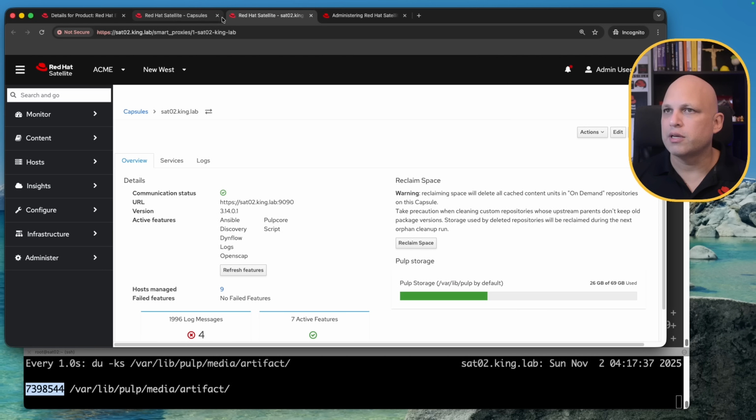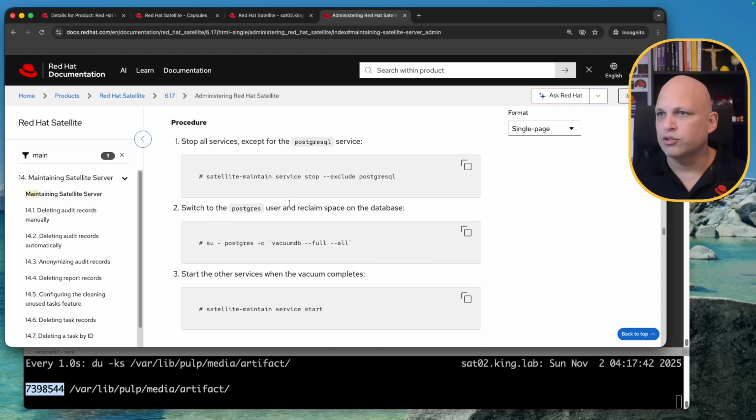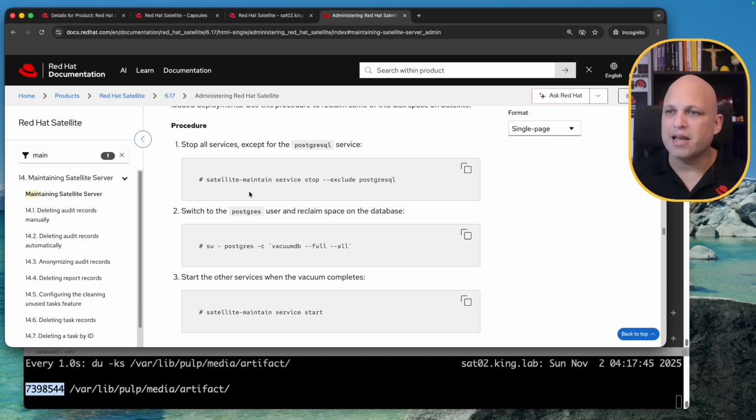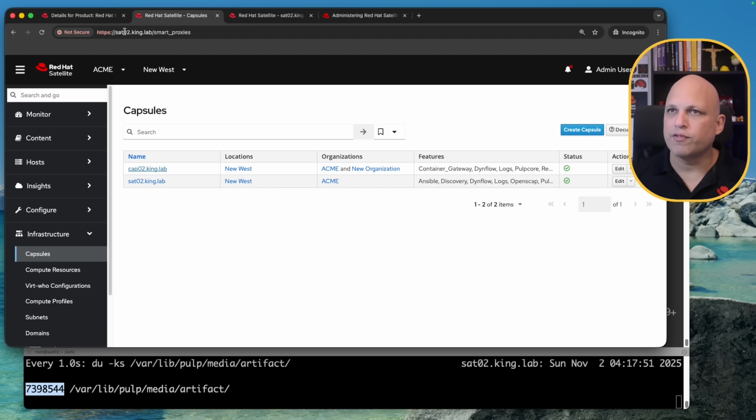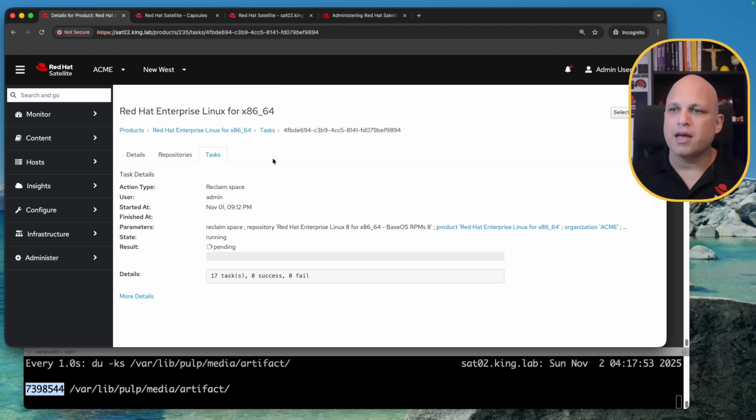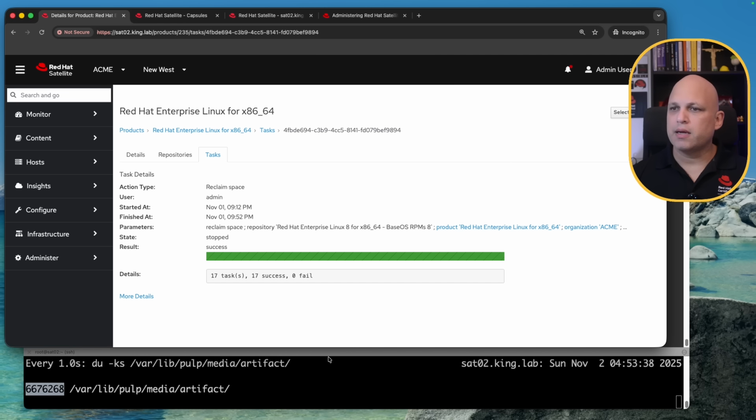Let me show the next one. The next one should be our database process or database cleanup. So let's wait for this task to finish and I'll get back to you once this is done. And we are back and check this out. So after 17 tasks of 17 finish, we can see 17 success, 0 fail, and look at that. So right now, remember before this was near 7 gigs, 7 point something.